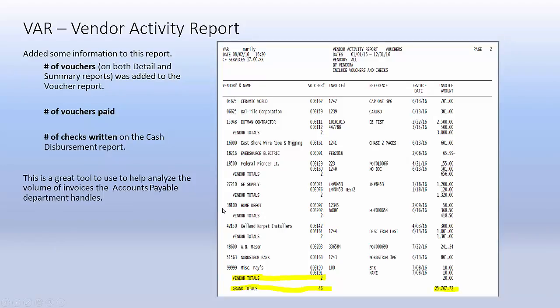The VAR. We've added some information to this report that I think will help the AP department in determining how much activity is going on in that department. I would have loved this. You can run this vendor activity report for a certain date range. And now we've added totals. Each vendor has the total number of vouchers that we've posted during that date range and also a grand total. So 46 vouchers we've entered for this time frame.